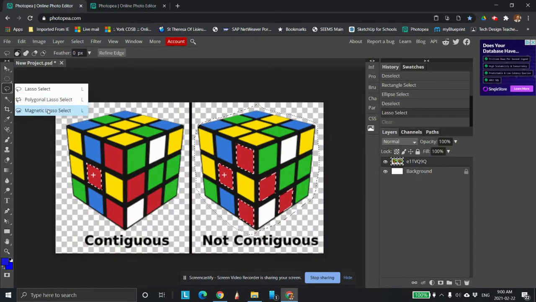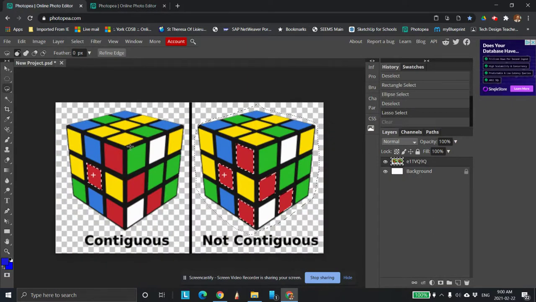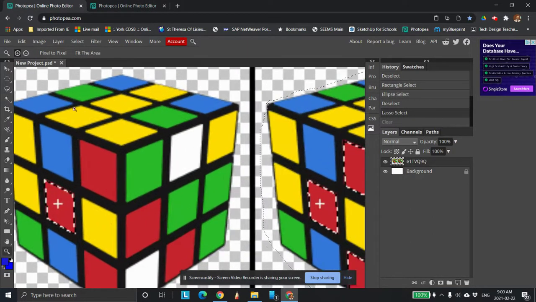The next one here is the magnetic lasso. This one guesses or kind of predicts where you want to click, and it looks at the edge of something. This is a little more difficult here, but if I zoom in, I can take that tool and click once, and then I start to draw along the edge. I'm not clicking anything, I'm just dragging, and you can see it's kind of guessing as to where I want.